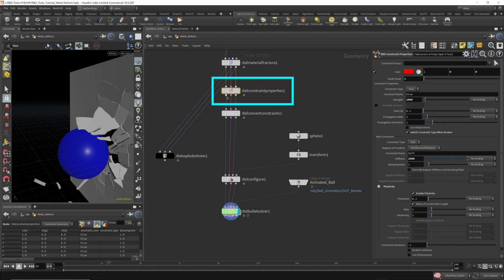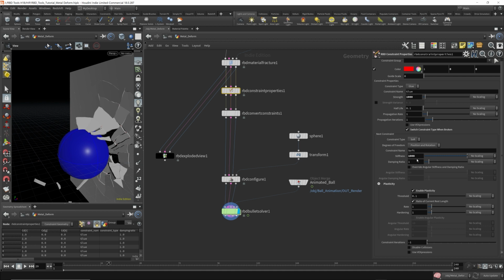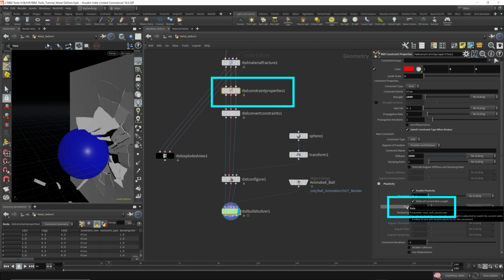Constraint here. So in the RBD Constraint Properties, we have increased the stiffness. So I don't need the control rest length. I don't think I need this. So this will use the rest length. That's the distance between each fractured piece and its neighboring piece. And it's going to use that to determine the plasticity, how stiff it is, how much it's going to bend according to its neighboring point. Now I don't want to use that. I don't want to use the rest length to determine that.